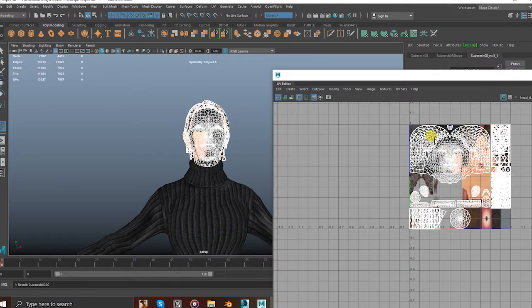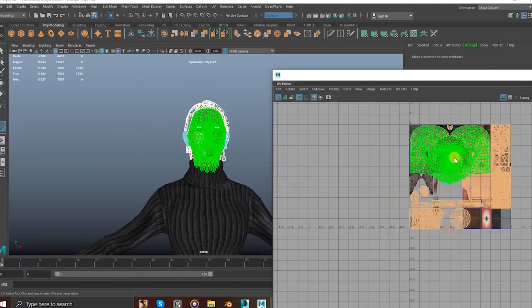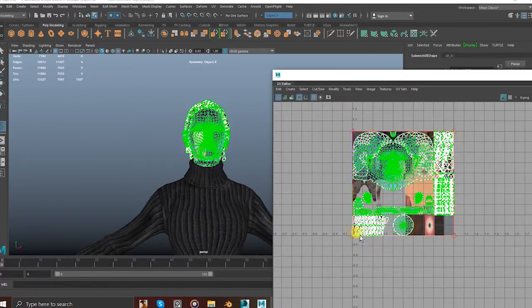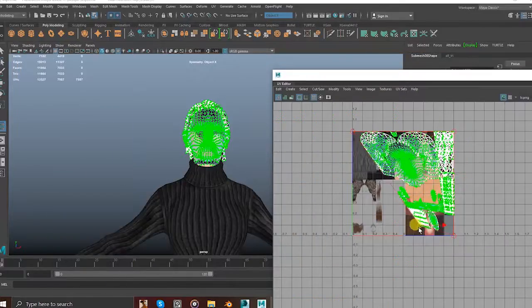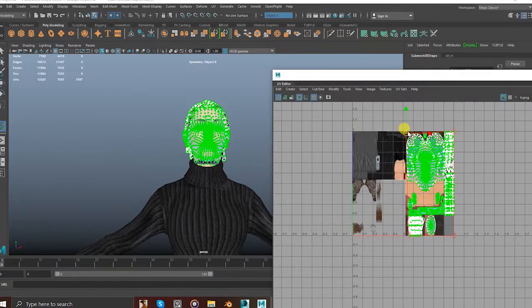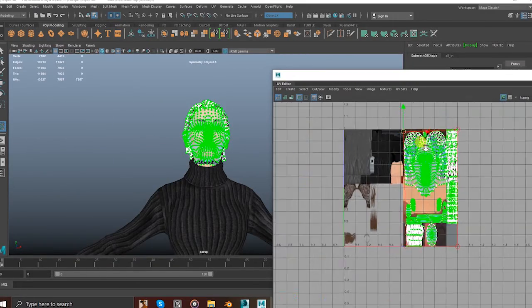Go to UV shell, tools, lattice tool, like this.